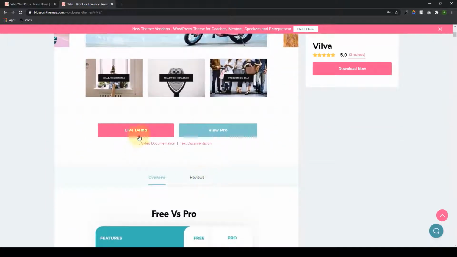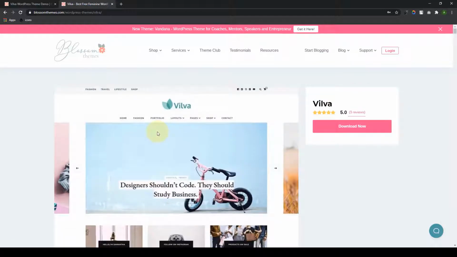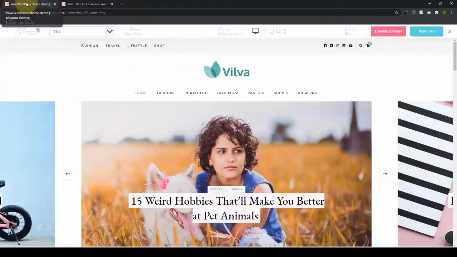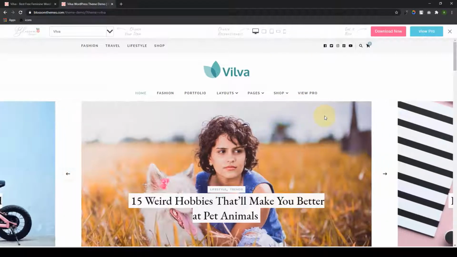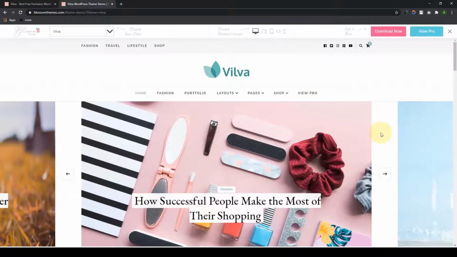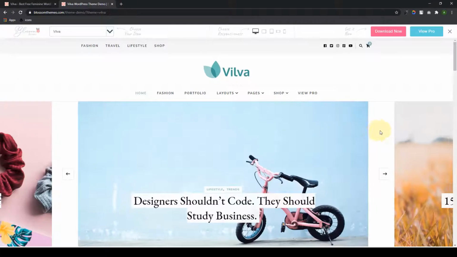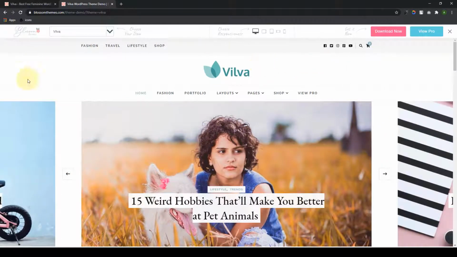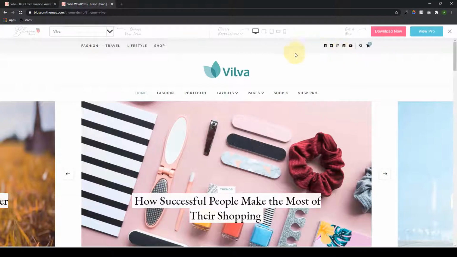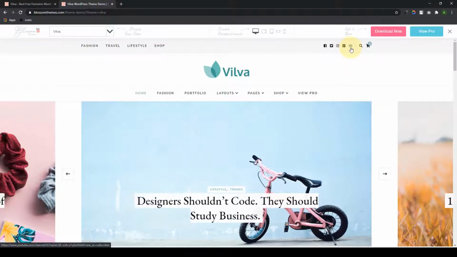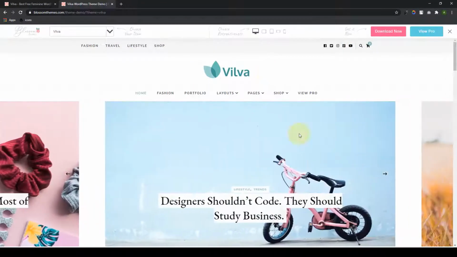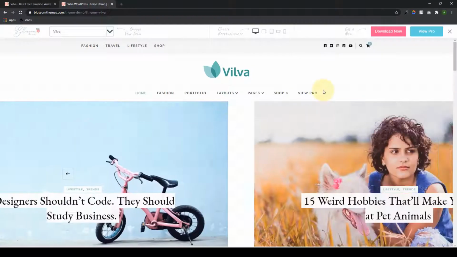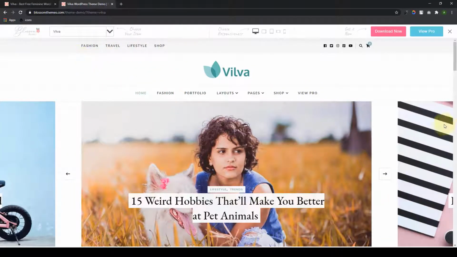To access the demo page, you'll have to click on the live demo button over here, but since I have already opened the demo page over here, I will explain to you about the demo page of the Vilva free theme from this tab only. So the first thing that you will see in the Vilva free theme is the header section, which is the entire section over here. You can add in the social media icons, a search bar. You can create a beautiful site identity and a beautiful banner section along with the primary and the secondary menu.